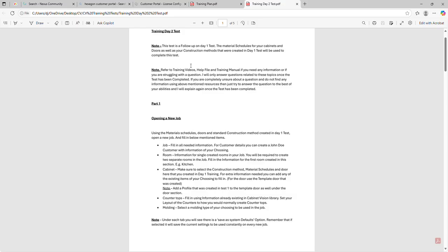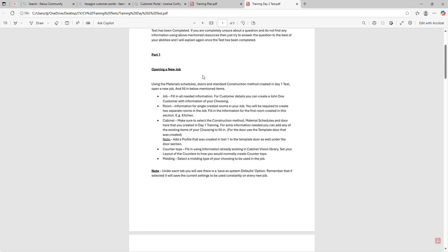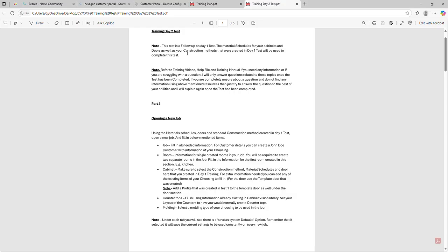Your material schedules, your construction methods, and such. Right. Now, with this test again, you'll see I've even specified here: this is a follow-up test on day 1. The material schedules for your cabinets and doors, as well as your construction method that were created in the day 1 test, will be used to complete this test.